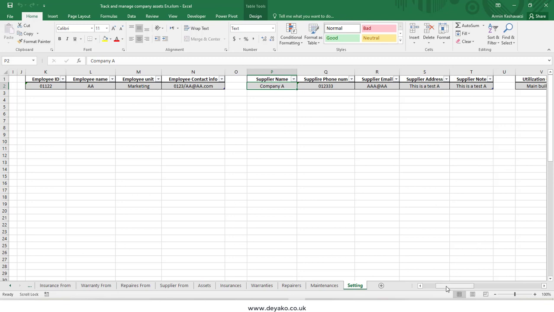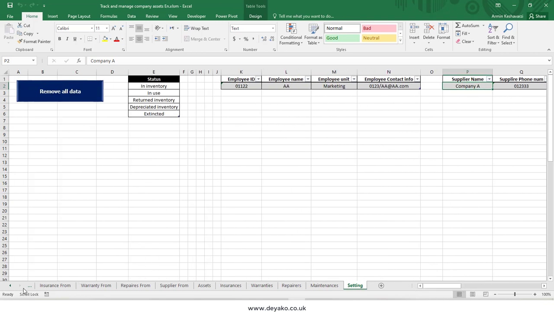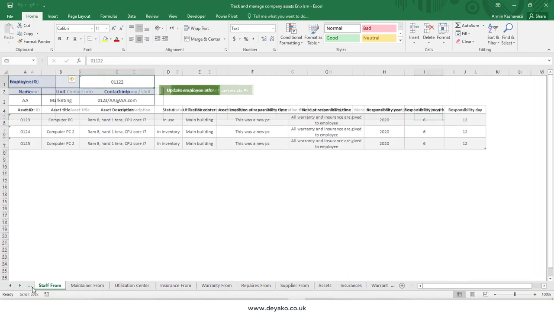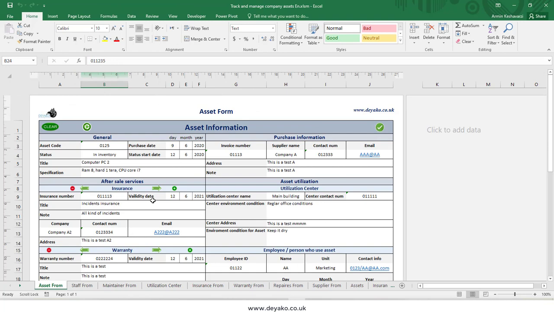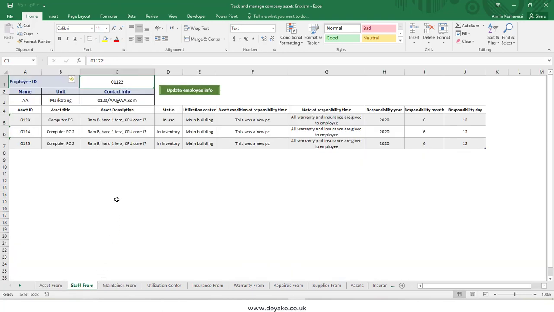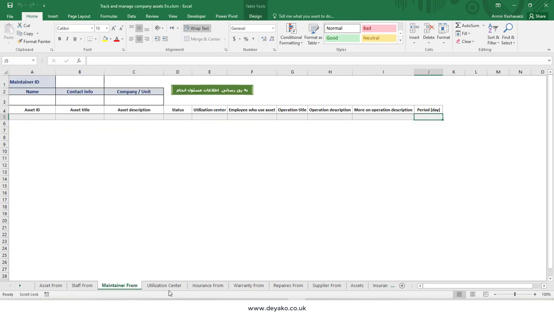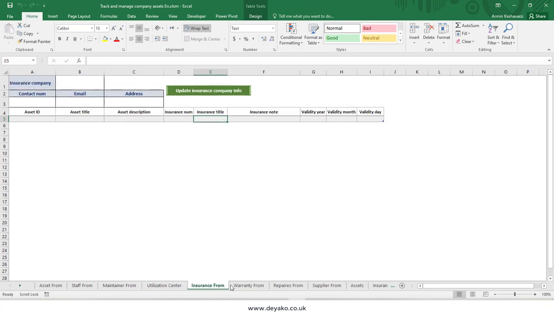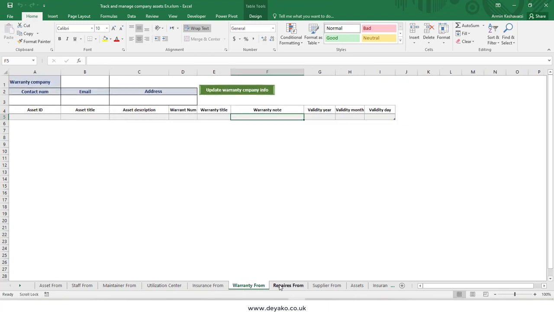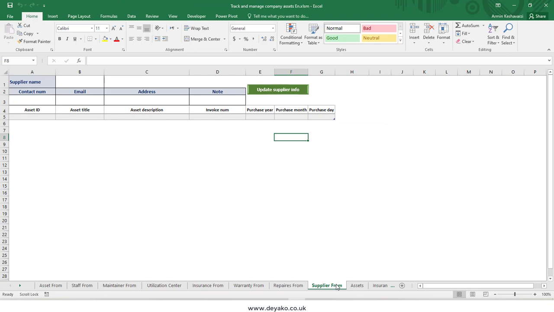So this is how the Excel actually works. We enter the data in the asset form, and then we manage the specific data with these forms, for example employees, maintainers, utilization center, insurance form, warranty, repairs, and suppliers. And we can see, for example, which assets were purchased from one specific supplier.